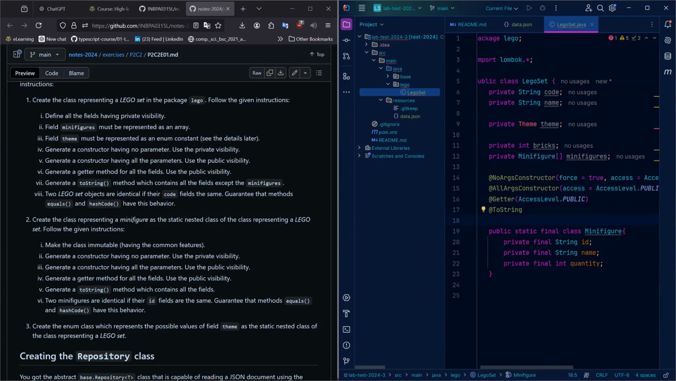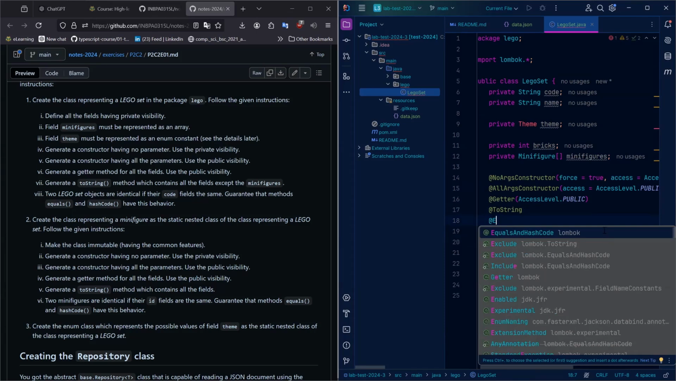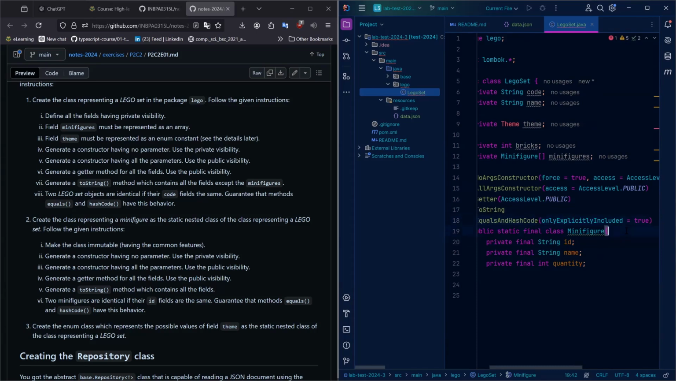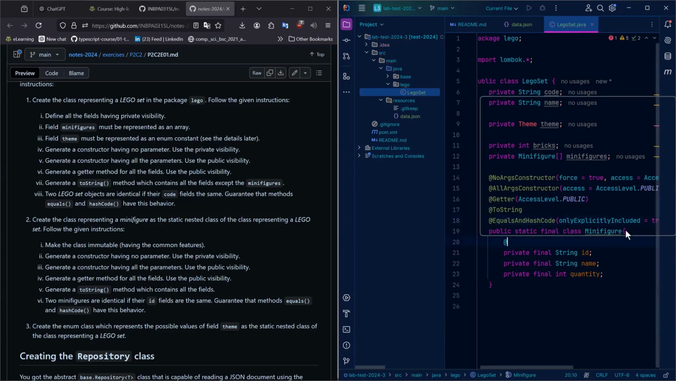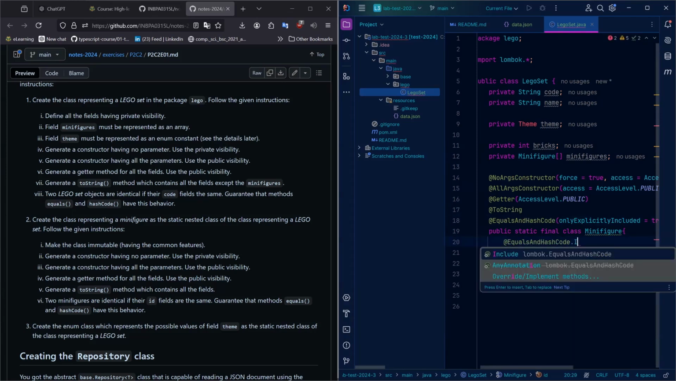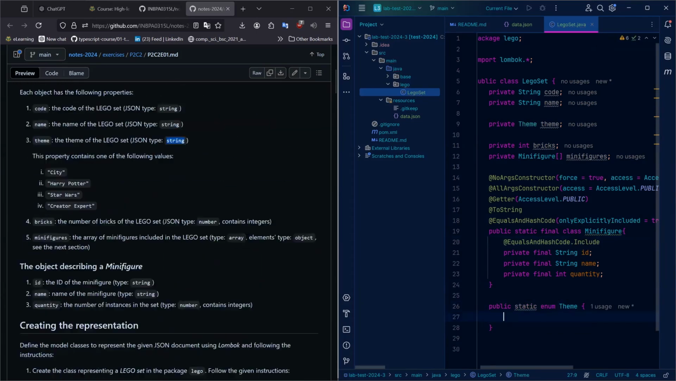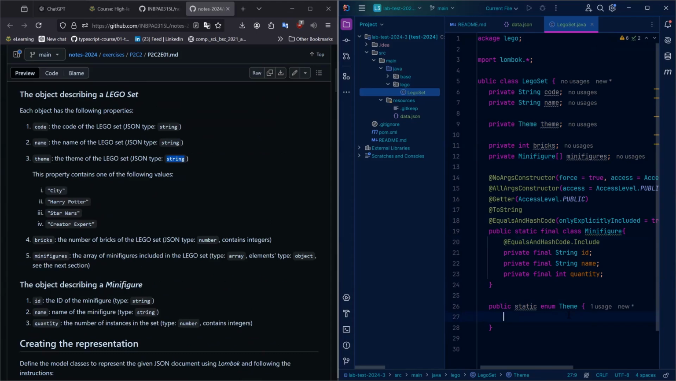Okay. Leave it default. Two minifigures are identical if their ID fields are the same. So equals and hash code only explicitly included true. If their ID, right, equals and hash code dot include. Okay, that's it for equals and hash code. What else? Static nested class will be the enum theme. Okay, public static enum theme. Okay, what values does it have? City, Harry Potter, Star Wars, Creator Expert.